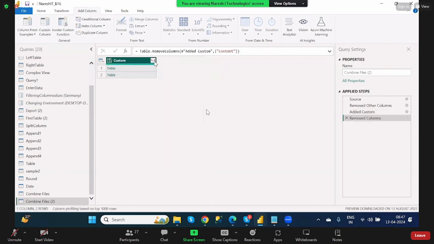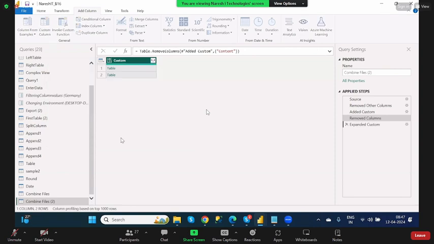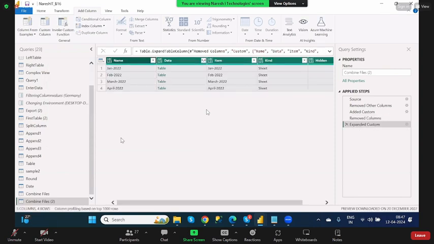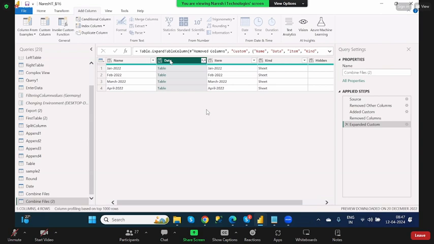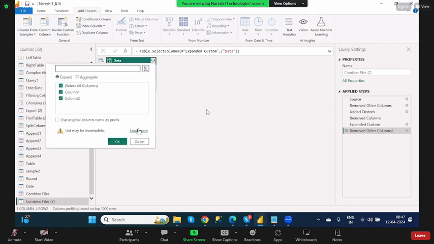See, what is the next step? Expand this one. Click on where your data is. In the Data tab, your data is there. The remaining columns, you don't require. Expand again, expand this column. Understand? Click on this one. Click on. Okay.